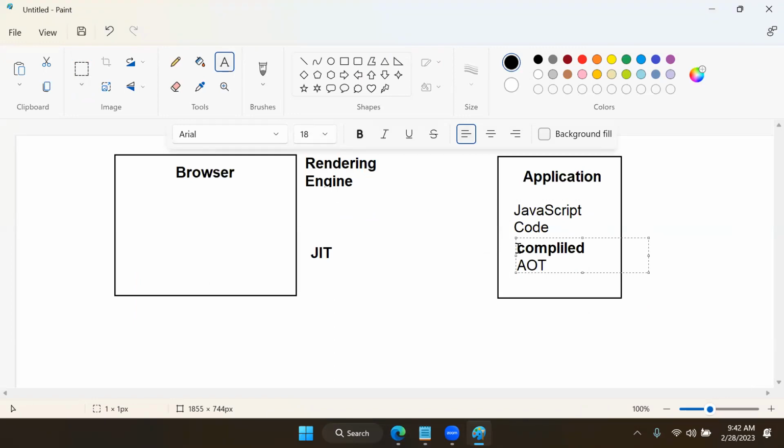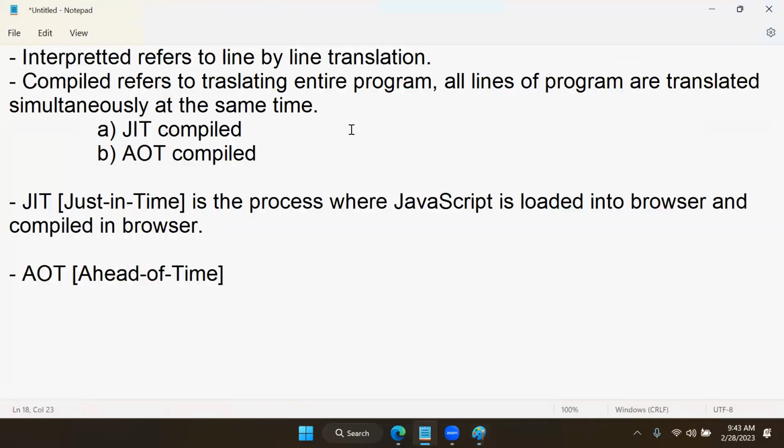Earlier, JavaScript had to be compiled in the browser, but now it is being compiled inside the application itself. The application compiles the JavaScript and sends the result to the browser. So this is faster and better in performance. It will reduce the burden on the browser and it will improve the performance of JavaScript applications. All JavaScript technologies are implementing this mechanism recently. So JavaScript is both interpreted and compiled. And JavaScript has two compiling techniques, JIT compiling and AOT compiling.